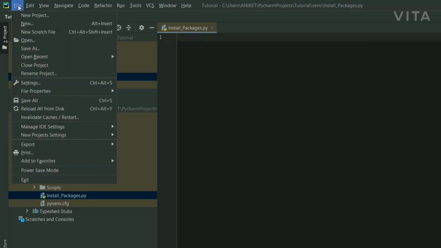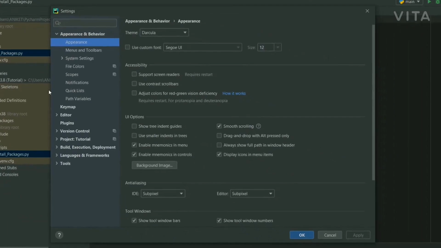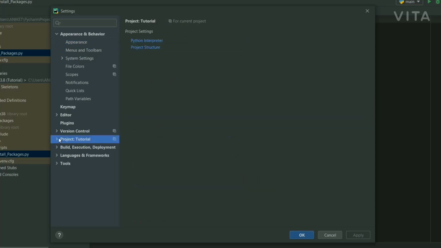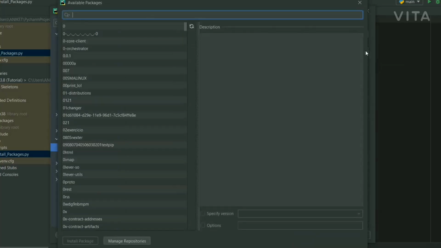For that, go to the File option, click on it and click on the Settings option. A new window will pop up like this. Now here on the bottom side there is Project: tutorial. Simply click on this. Inside Project: tutorial there are two options, Project Interpreter and Project Structure. Now click on Project Interpreter and here on the right side there is a simple plus icon. Simply click on this. Once you click, a new window will pop up like this.